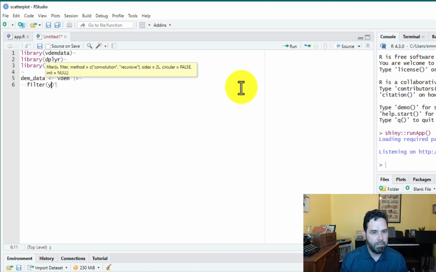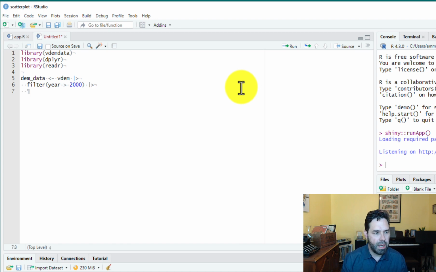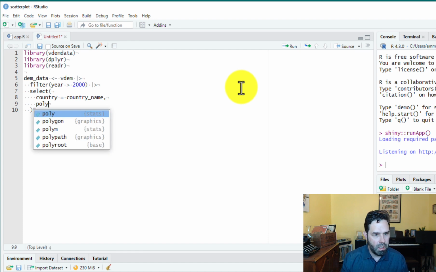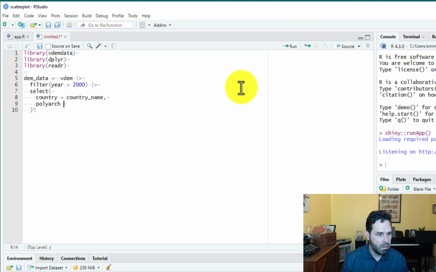We'll filter it. And we'll take the years, all of the observations after 2000 for all of the countries in the database. And then we're going to select a bunch of variables. We're going to select the country name, and rename it country. We're going to select polyarchy. This should look familiar to you by now. V2X polyarchy. Should be polyarchy, sorry about that.